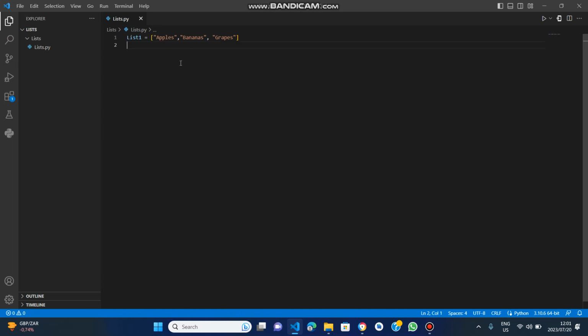For example, you want to remove the item apples in your list. So this is what you're going to do. You're going to use the method remove. Basically, remove is a method that removes items from a list. And inside these parentheses, you need to specify which item you want to remove.